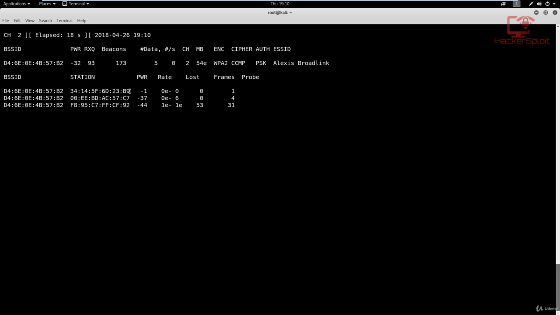Let me open up a website here really quickly, and you'll see the data is already being captured. You can see the frames have started increasing. The frames show you the amount of data being sent, or whether or not that device is active. This is very important, because to capture the WPA handshake we need a device that is active on the network. Otherwise, it'll take too long.